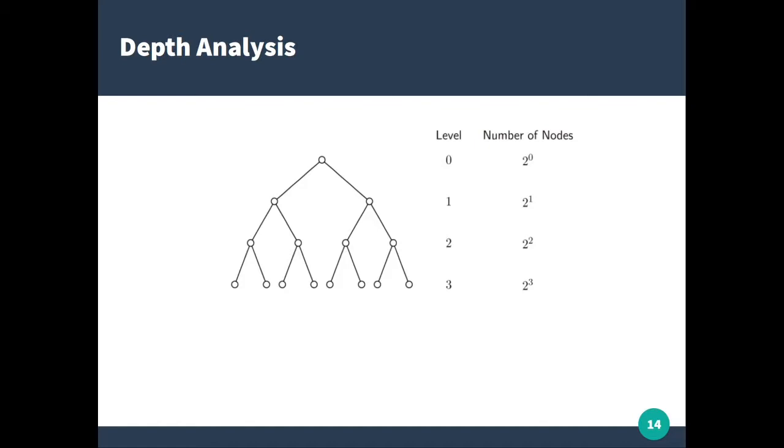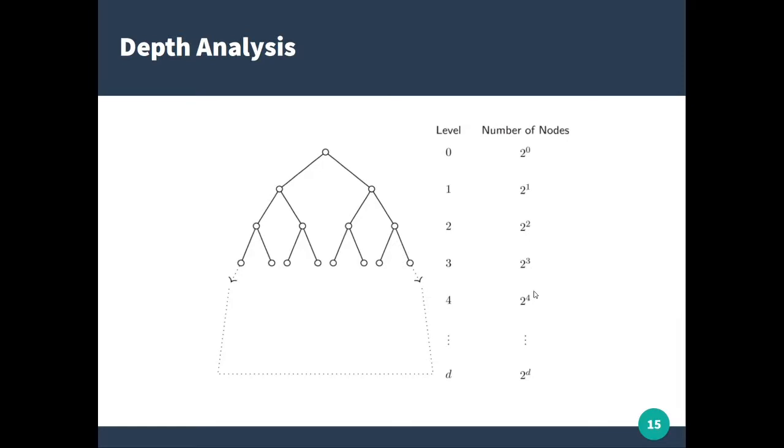So we suppose that we have a full and complete binary tree. That means each internal node has 2 children, okay? And on level 0, which is the root level, we have only one node, i.e. the root. At level 1 we have 2 power 1, 2 nodes. At level 2 we have 2 power 2, 4 nodes. At level 3 we have 2 power 3, 8 nodes. And continuing in this manner, the number of nodes at each level grows by the power of 2. So at depth d, we have 2 power d nodes.